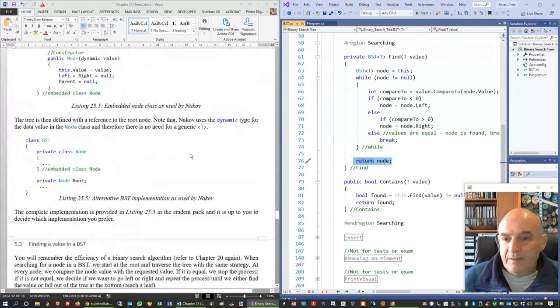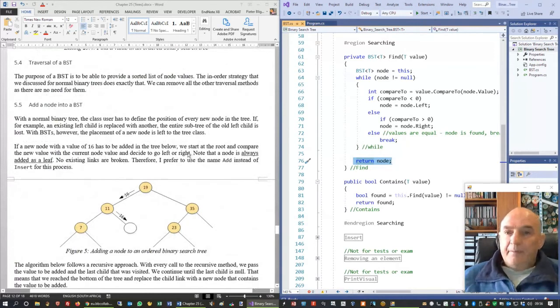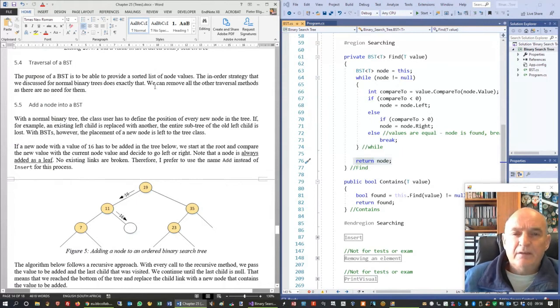So that was the find procedure. Now, if I traverse a binary search tree, the whole idea of a binary search tree is to carry values in order. So all my traversal methods in the previous case are actually now unnecessary. I can remove all the other traversal methods and only stick with the in-order strategy. That's all that I need. So all the other traversal strategies in binary trees can be thrown out, and we just keep the in-order strategy because that is the whole purpose of a binary search tree.